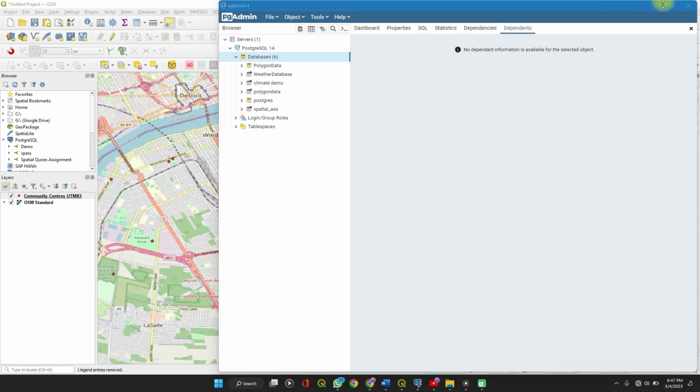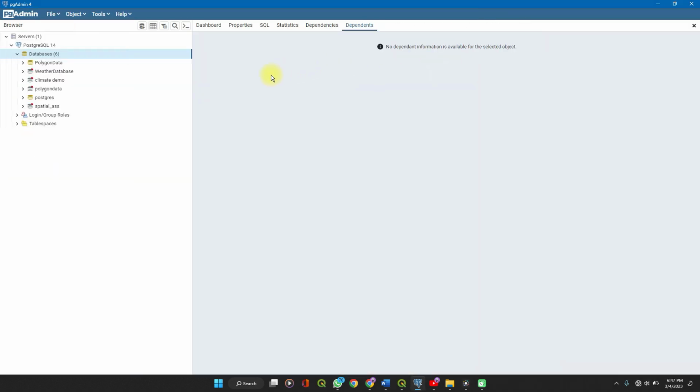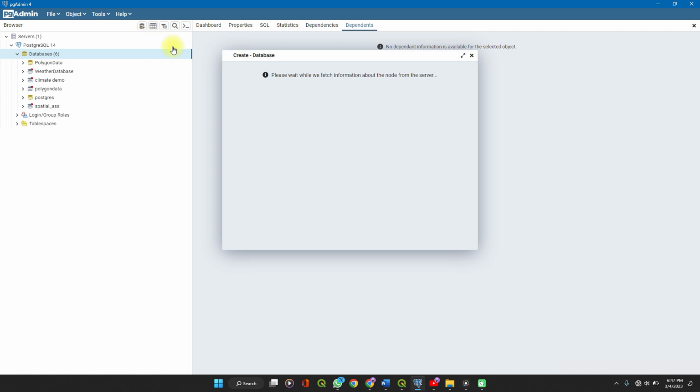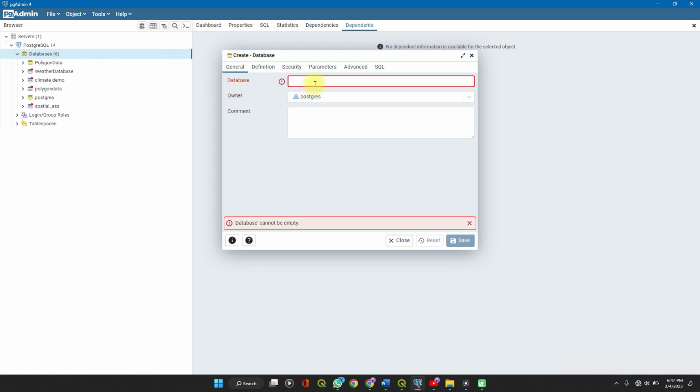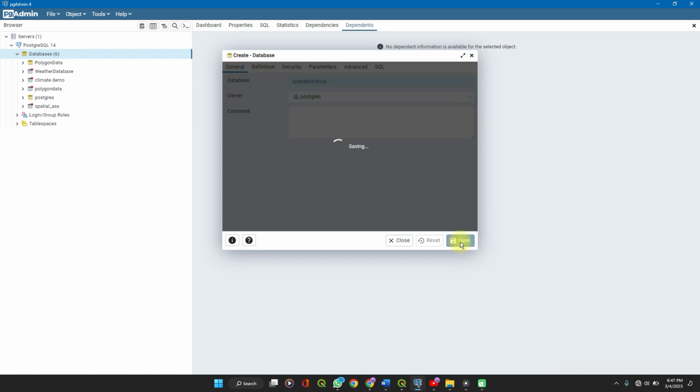So first, on your PgAdmin, if you have yours installed correctly, this should be no problem, but otherwise, check the description of this video so that you get it right. You can go to Object, Create Database. On the database, you select a name, call it Spatial Data Hub, on our super user PostgreSQL, and then save.